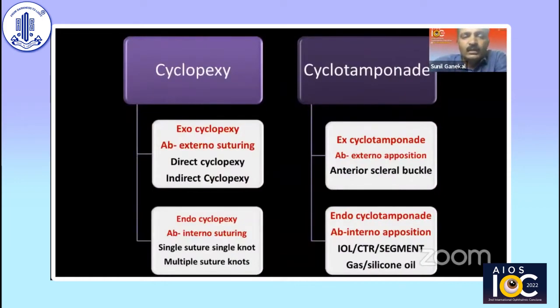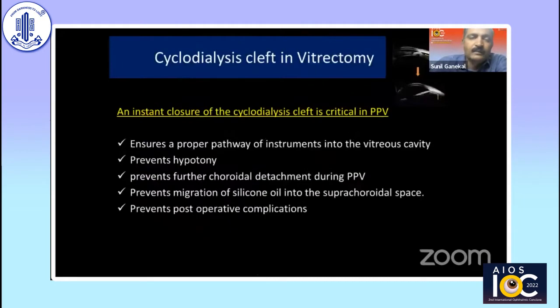Basically, the commonest surgical maneuver in repair of cyclodialysis cleft is a cyclopexy, which is either ab externo or ab interno. In the ab externo technique, in a direct cyclopexy, one does scleral flaps and a scleral cut down, directly visualizes the cleft and closes it. In an indirect one, without opening the sclera, you can do a transscleral or transcorneal maneuver. Recently, the commonest ab interno technique used is the Sieving machine technique, which I will be showing you. This is a single suture, single knot technique. You can use the buckles, IOL, CTRs, everything I explained in the previous slide.